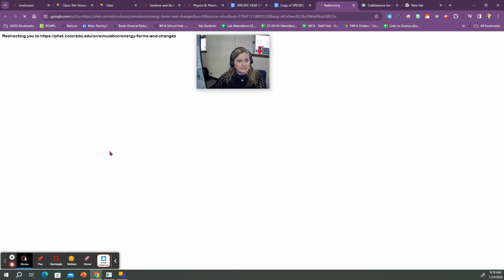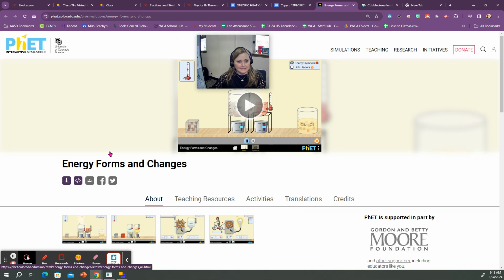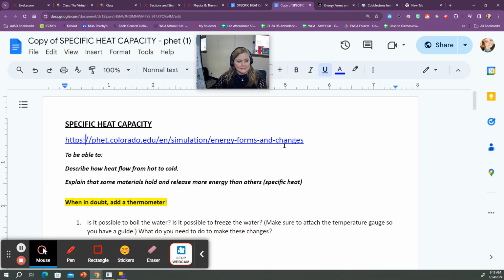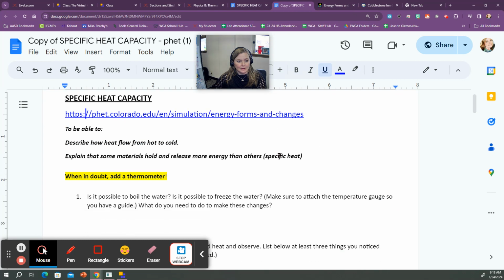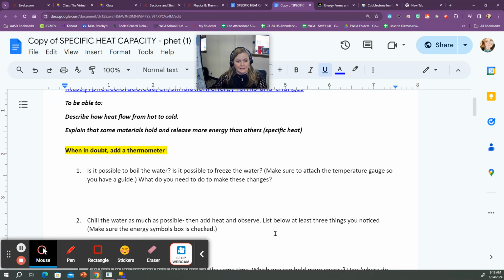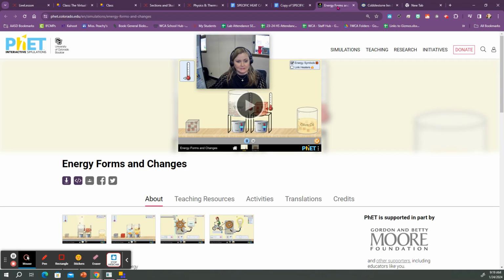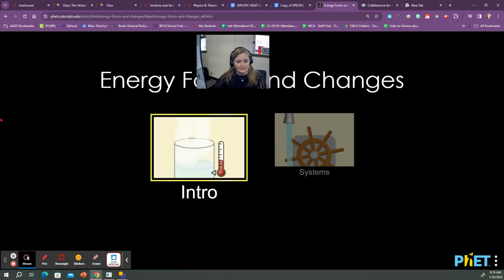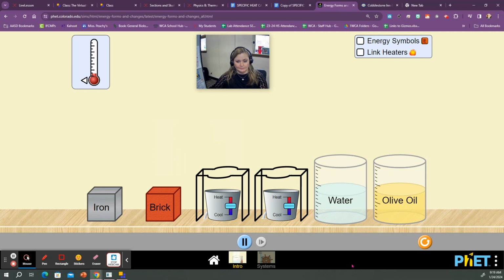It's going to bring me to this simulation on PhET, Energy Forms and Changes. And according to this, we are going to basically just do some simulations to see if we can answer the questions here. So it says, is it possible to boil water? Well, let's first open this up, and we are going to go here into the intro.